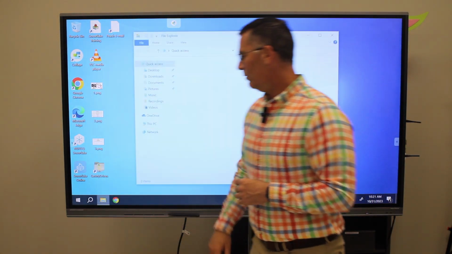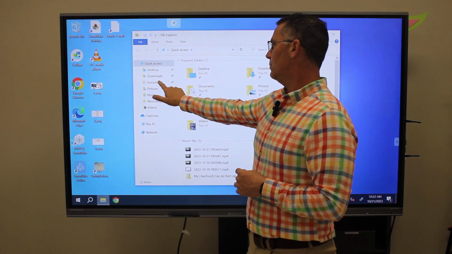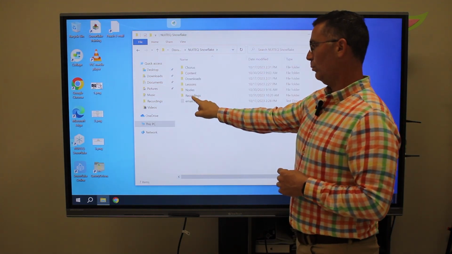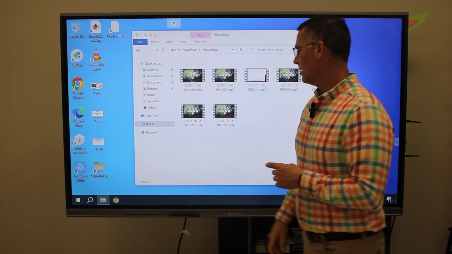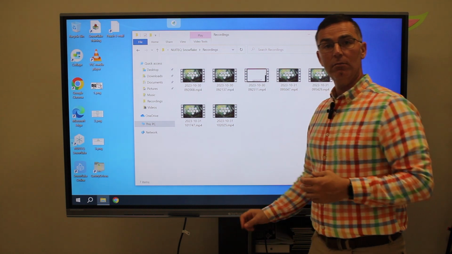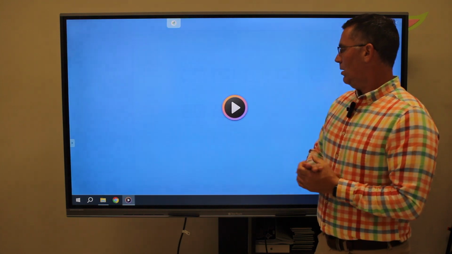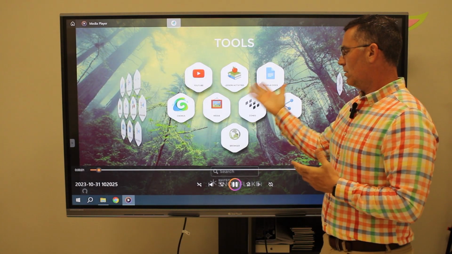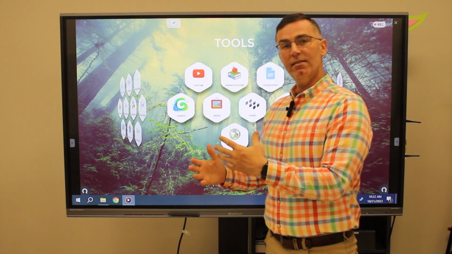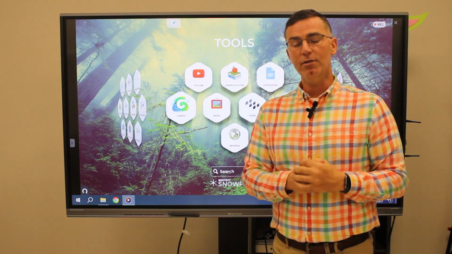You're going to go to your files, and I simply click on this icon. I'm going to go to documents, and I'm going to look for Nuatex Snowflake. So once I do that, I see recordings under my documents. This is the recording that I just made. It won't have any sound because of the sound driver on this particular ClearTouch, but you will notice everything that I did. So now you have the option to record your lessons for kids that aren't there, or maybe just for remedial purposes. That's recording lessons using the ClearTouch.